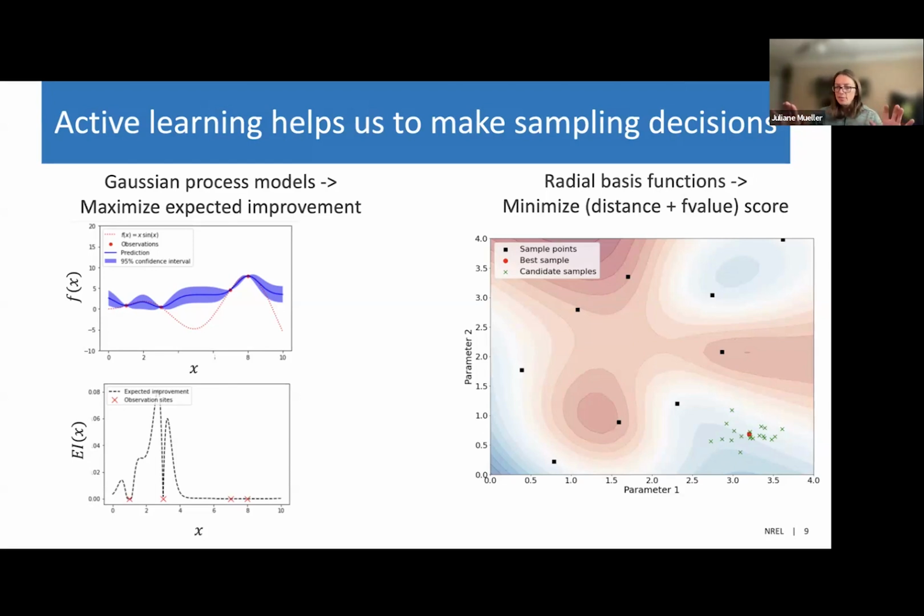So those are two different active learning approaches. There are many more out there. Those are just two examples. I'm happy to talk more about other things.